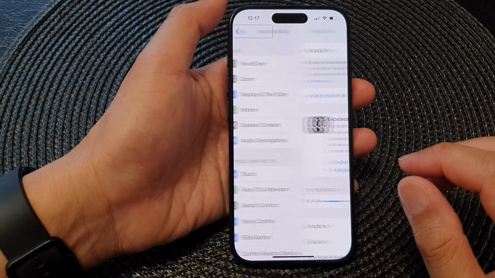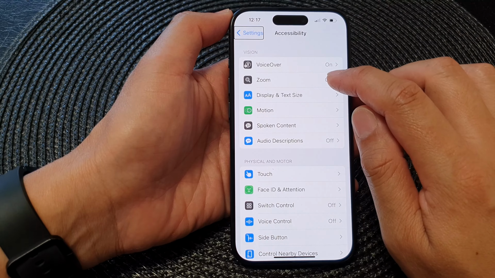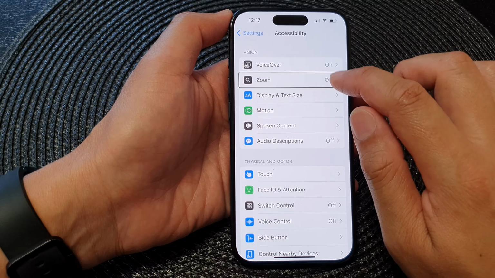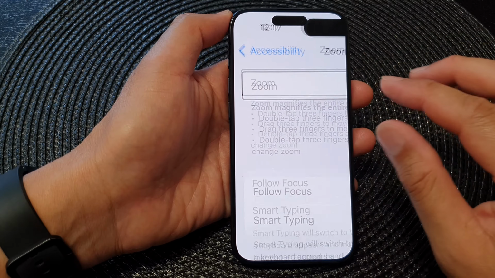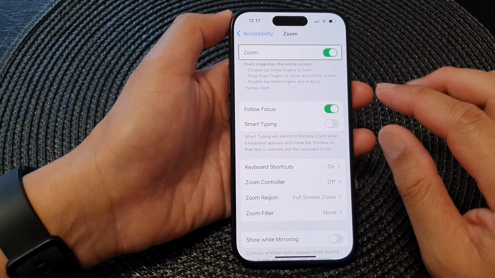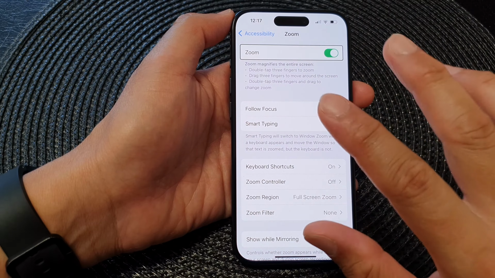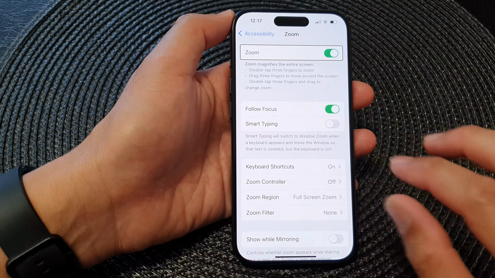Now, if you have turned on Zoom, then you need to tap on the screen 4 times. So you can see here, if I turn on Zoom, I will need to tap on the screen 4 times with 3 fingers. 1, 2, 3, 4. Speech off.